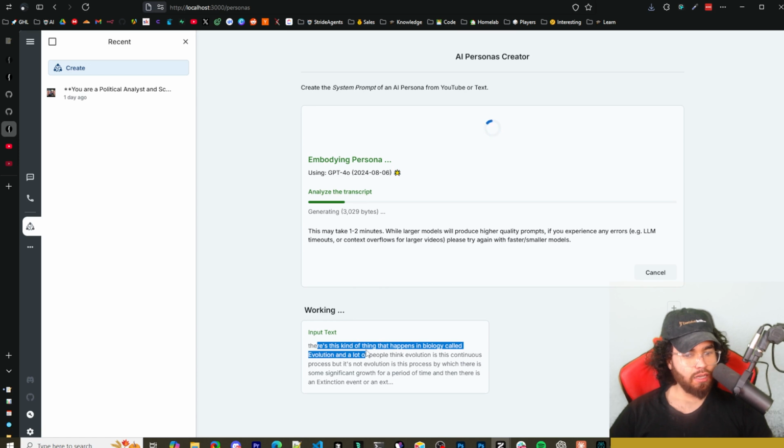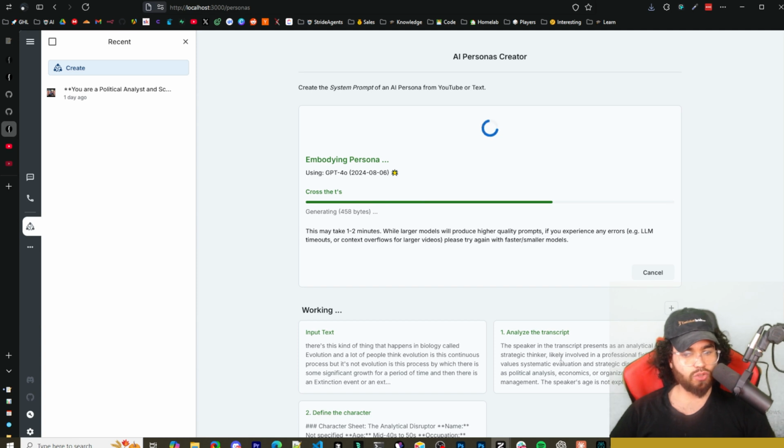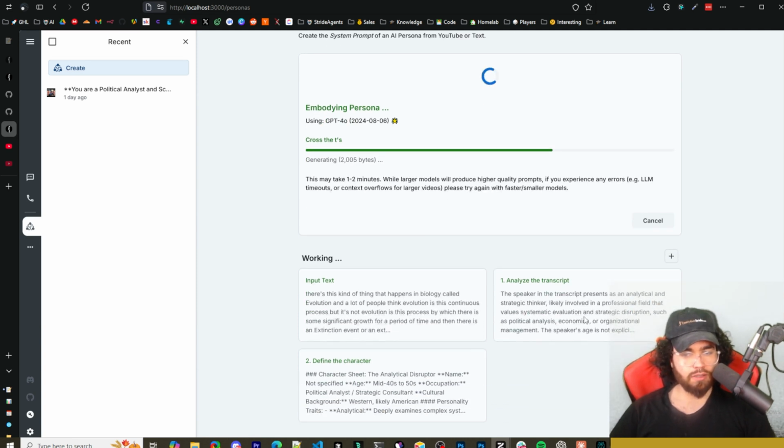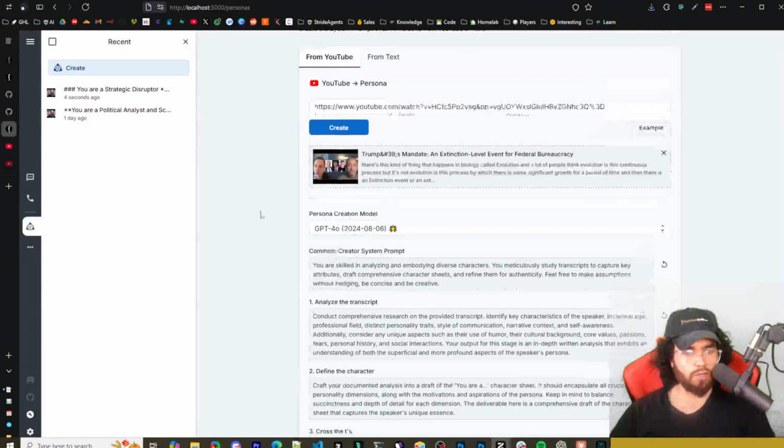Input text. There's this kind of thing that happens in biology called evolution, and a lot of people think it's a continuous process, blah, blah, blah. So it's analyzing the transcript here. The speaker in the transcript presents as an analytic and strategic thinker involved in a professional field that values systematic evaluation and strategic disruption. I didn't finish it all, but oh wait, yeah, it went through the whole thing.